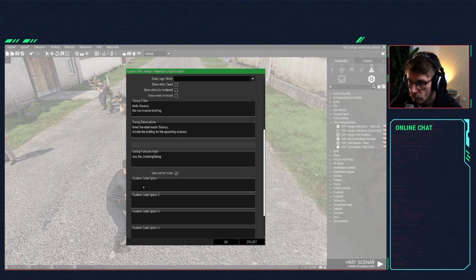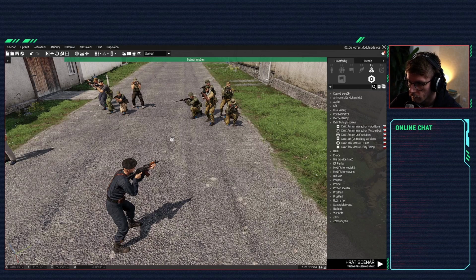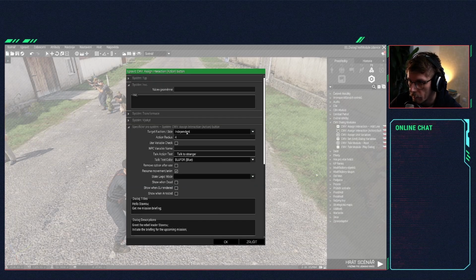So if I do the custom code option number 1, let's say that we will just do hint, simple, and say hello Stavro, okay? And the second one will be hint, Stavro will brief me in a second, okay? Very easy. It just gives you trigger actions. So we have it set up for independent. Oh, sorry, no. It has to be for the blue 4. So sorry, blue 4. Okay.